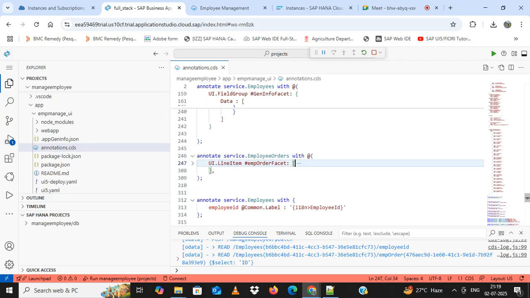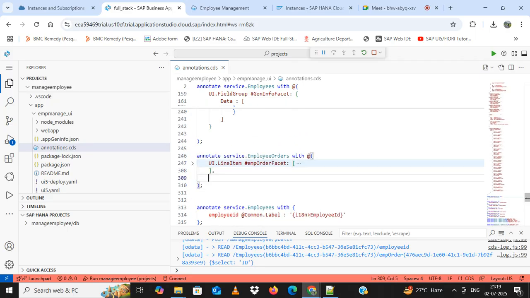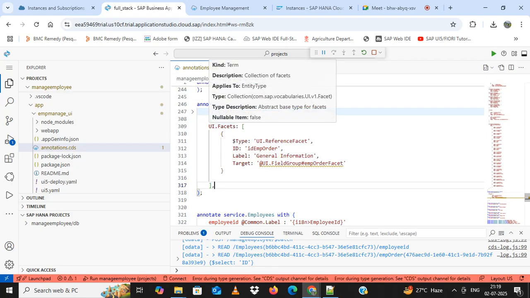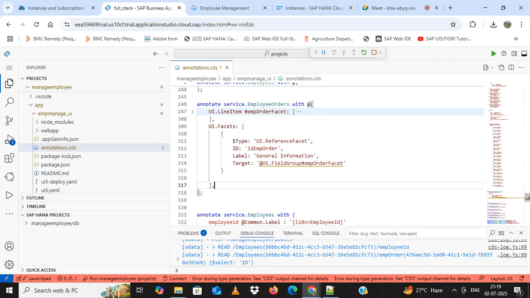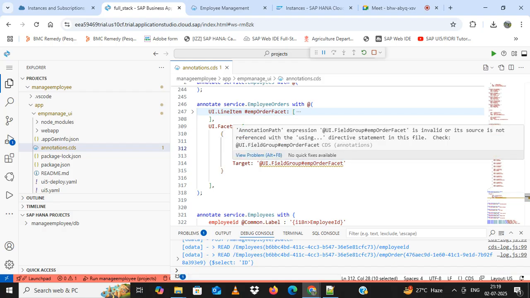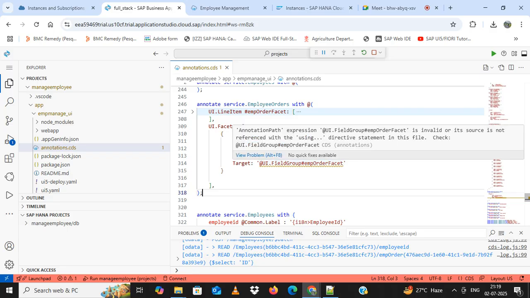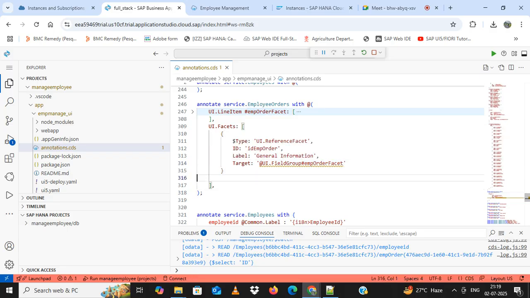So where it is ending here. So again copy and paste. Okay, so it's a UI dot facets. Okay, and it is UI dot reference facet, again ID EMP order. Okay, and then again general information, it's a tab name, and here UI dot field group, and here it's a qualifier. Okay, so now it is searching for the qualifier, but here it is not there. That's why here warning is coming.